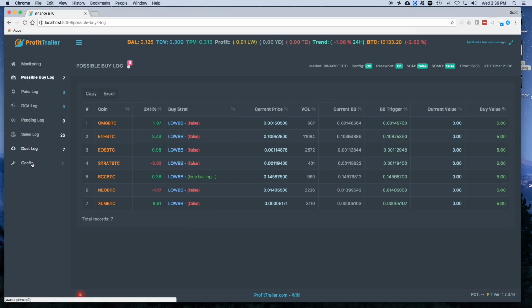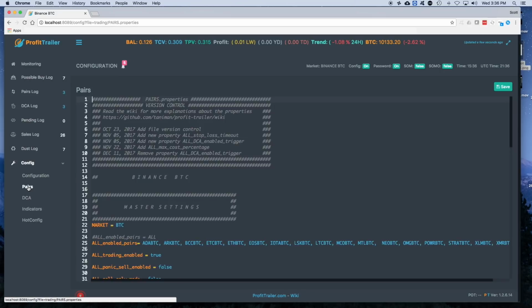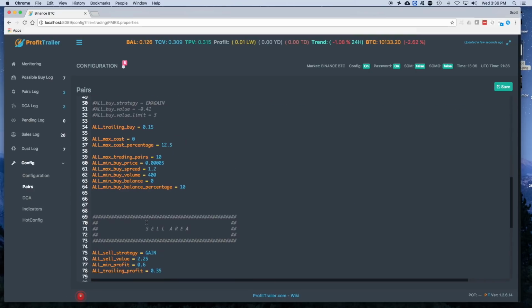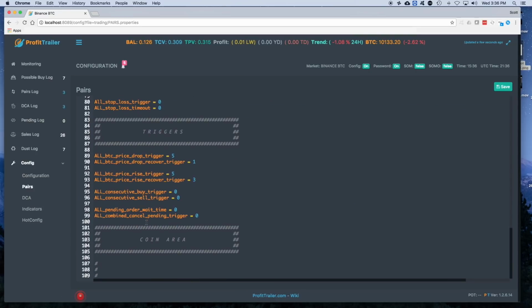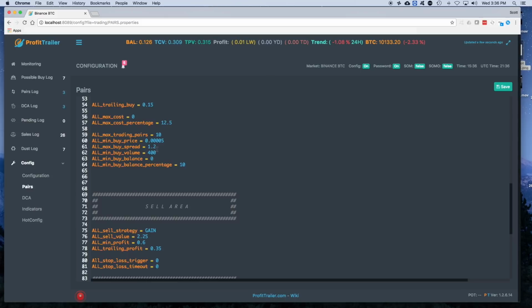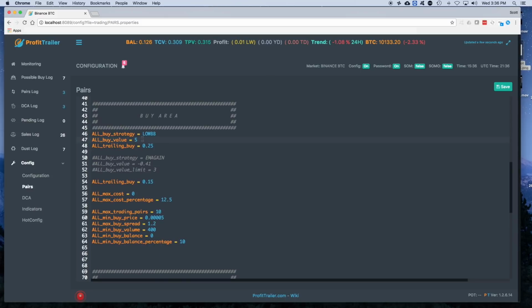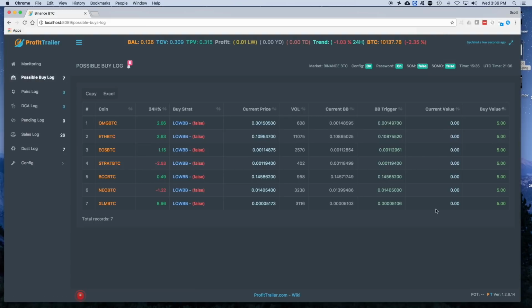All right, so let's go back over to pairs, and let's tweak that again as I scroll all the way past it. Back up here. Let's set it to 2. So this is only 2% above the low BB. I'm going to watch it change here in just a second.